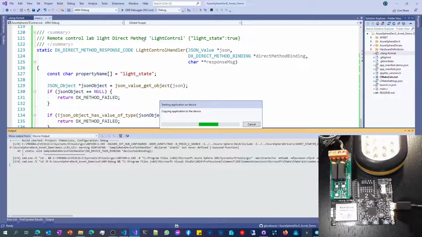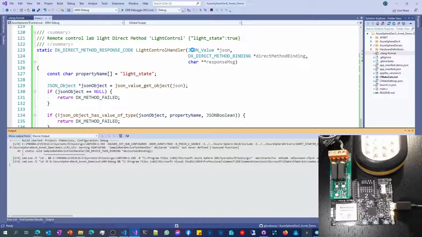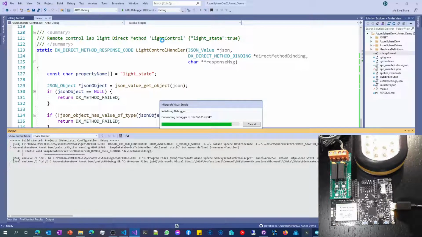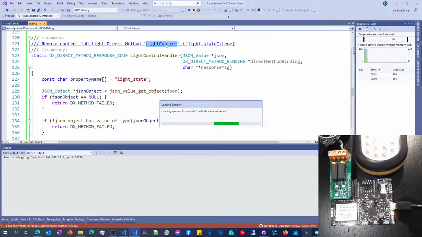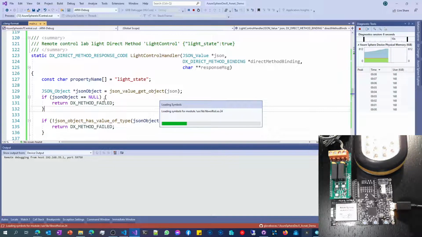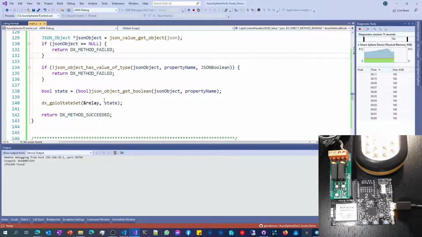Okay, so you can see this is the handler called light control handler, and it's going to be passed in a JSON object. And this light control handler is associated with a direct method name called light control. In fact, while I'm there, I'll just copy that. And what we're going to do is deserialize the JSON object, which is a payload for that direct method. And then ultimately, we are going to deserialize that object down to a Boolean. And then we're going to set the state of the GPIO to either on or off.